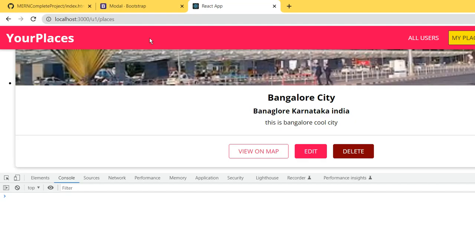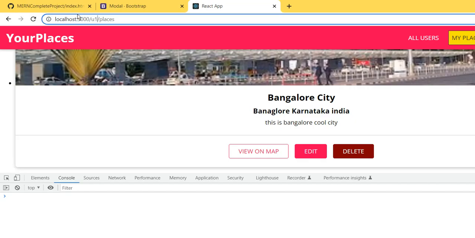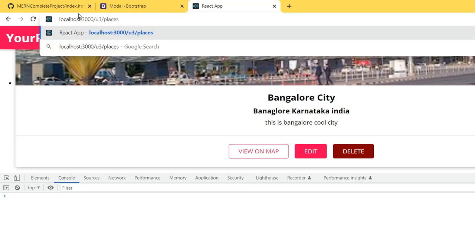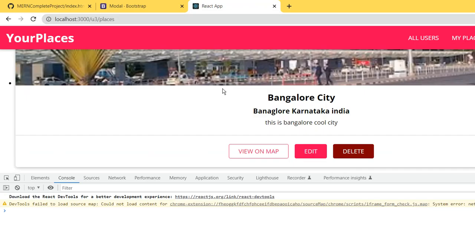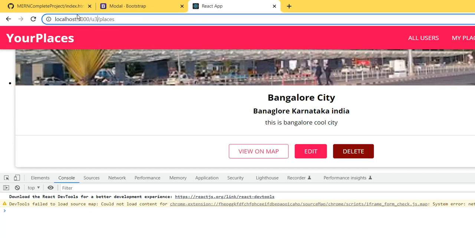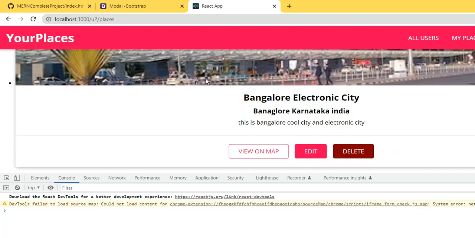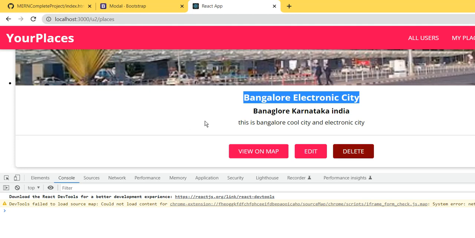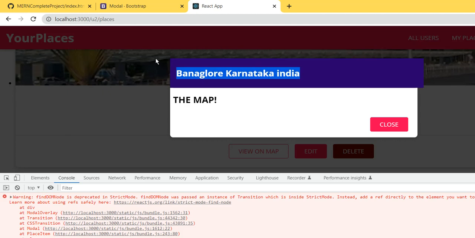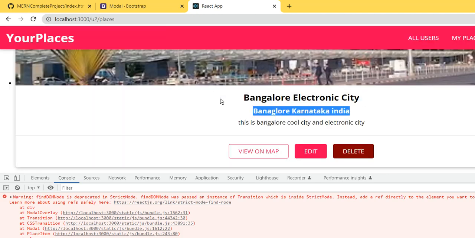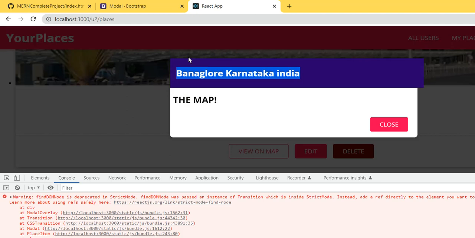Here I will just change from u1 to u3, both the same. u2 I will change, Bengaluru Electronic City is there. So this is the header, and it is going to be passed as props. See here, the place list we are getting from the place list component, from the place list to the place list item, from the place list item to the Bootstrap modal, that is how it is coming here. This Bangalore Karnataka India is coming here, passed as props.